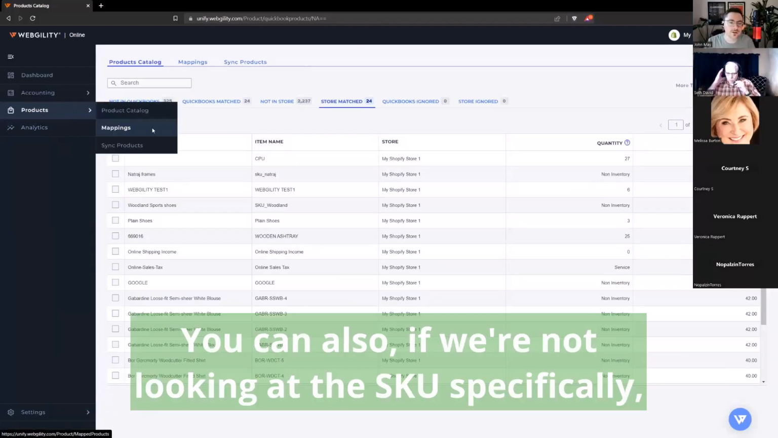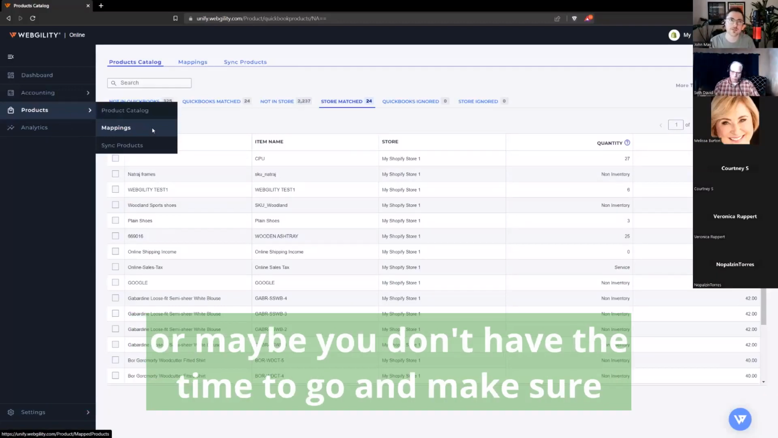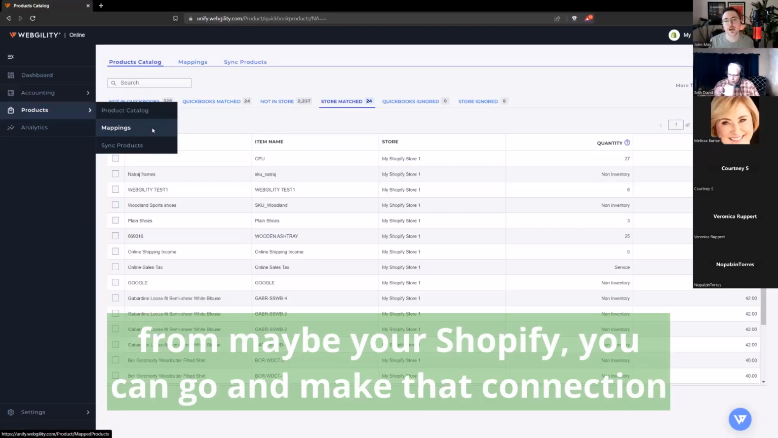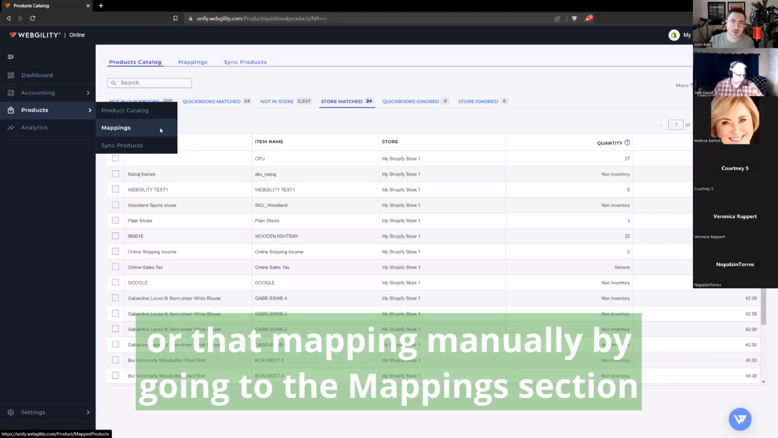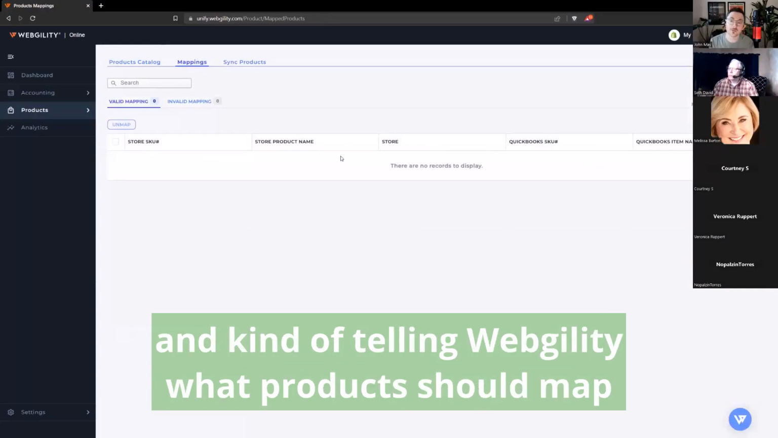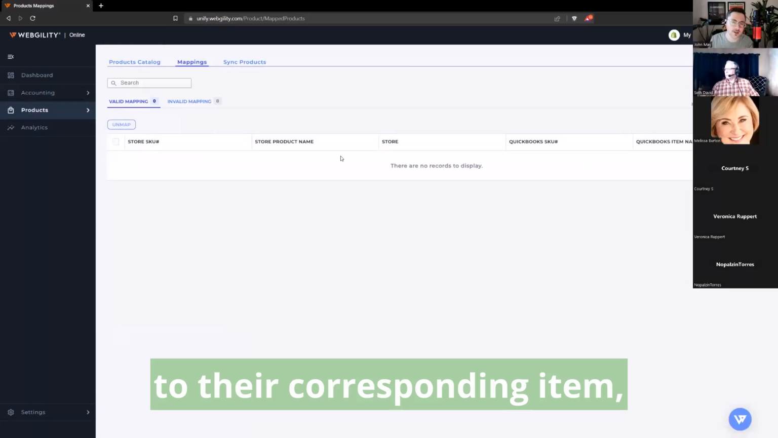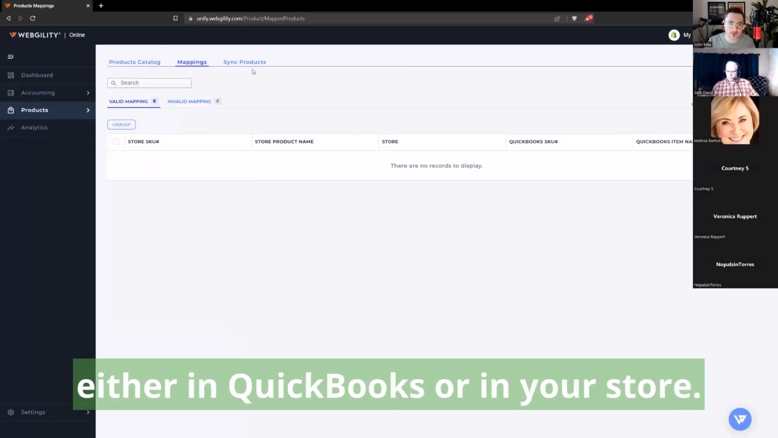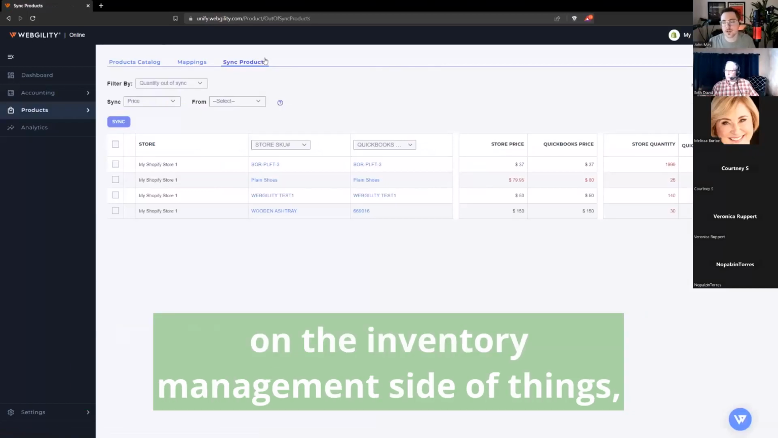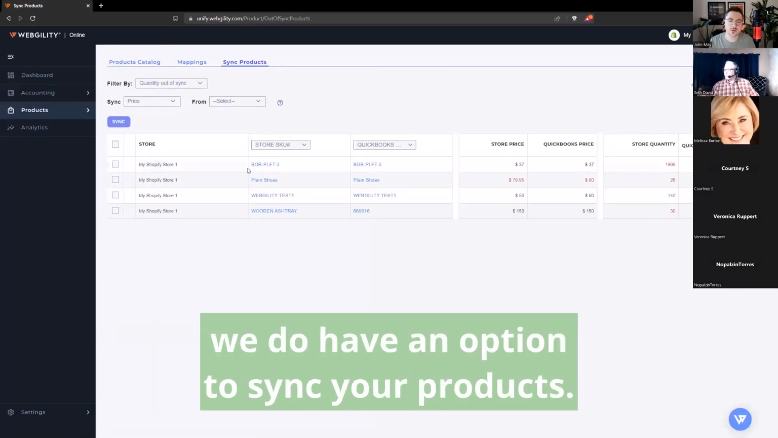You can also, if we're not looking at the SKU specifically, or maybe you don't have the time to go and make sure that your SKUs match your item name in QuickBooks from your Shopify, make that connection or that mapping manually by going to the mapping section and telling Webgility what products should map to their corresponding item, either in QuickBooks or in your store. And then another note on the inventory management side of things, we do have an option to sync your products.